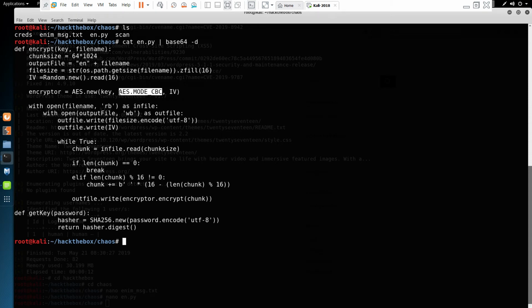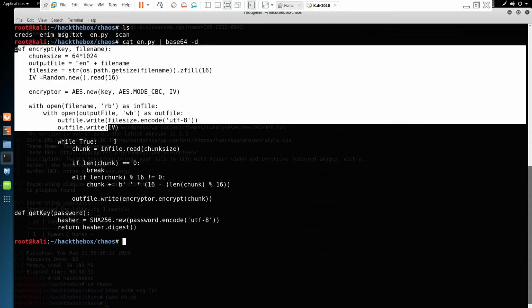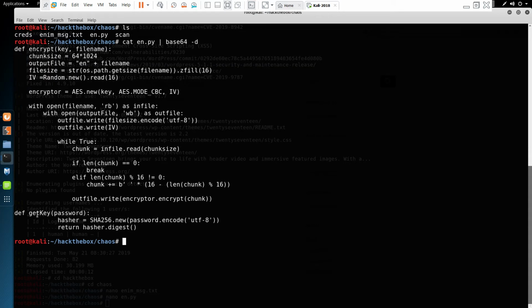So we have the AES algorithm, the IV, and the key, and then it goes about writing this file, performing the encryption operation on the file. And then this is actually the function that performs this operation, this get key password. So when you run this, you will then supply the password, which is then used to encrypt the file. So basically, this is what this does.